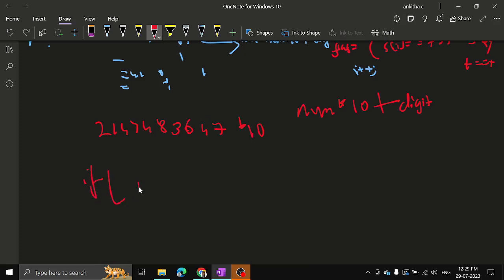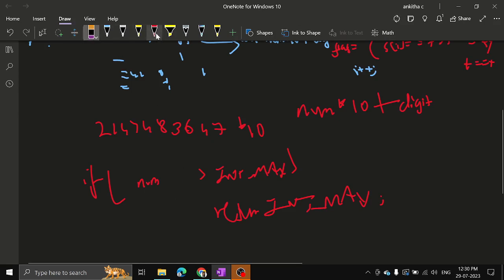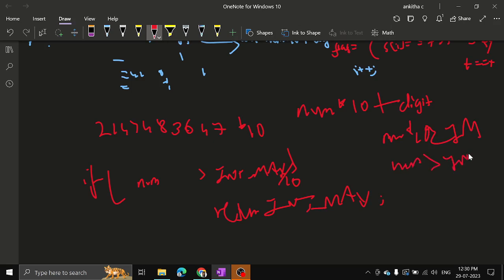So if number star 10 is greater than int max, then what do we need to return? Just return int max. That is what they have told in the question, right? So if it causes an overflow, just return int max. So this is one condition. Instead of number star 10 here, you can remove this and do num greater than int max by 10. That also works. It is the same, no? Usually we write in this format. Anything works.